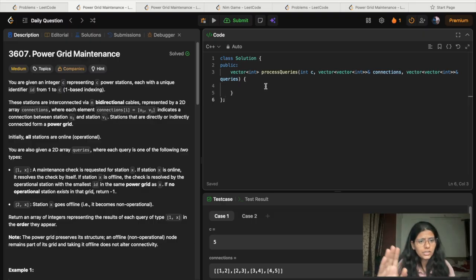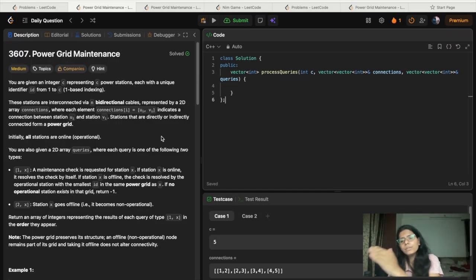Connections gives us edges, where each element connection equals [UI, VI] indicates a connection between station UI and station VI. Stations that are directly or indirectly connected form a power grid. Directly and indirectly connected means if we have a direct edge from 1 to 2, and 2 to 3, then there is an indirect edge between 1 and 3. There is no difference, keep that in mind. And it says initially all stations are online.